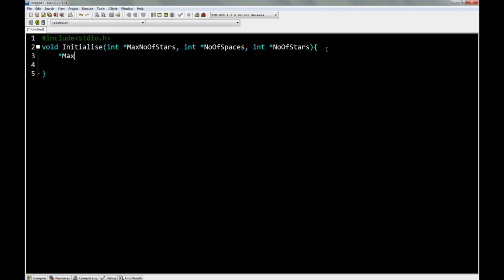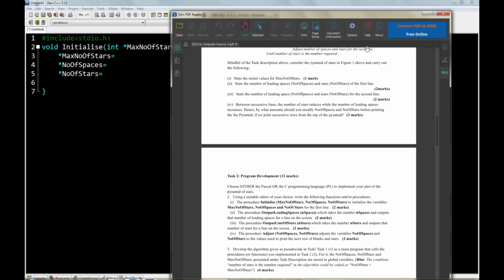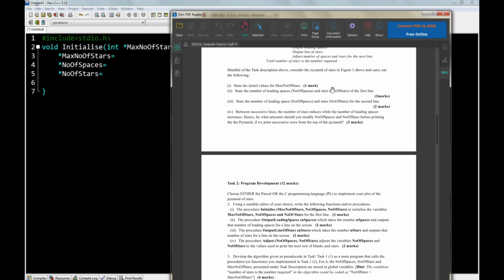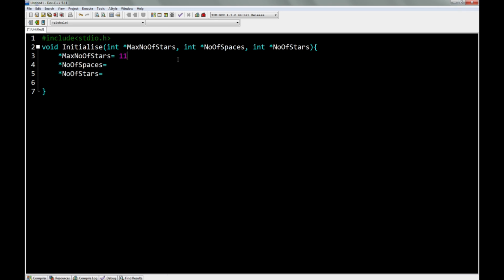So with that out of the way, we proceed to define the initialize function. The function simply declares the variables max node of stars, node of spaces, and node of stars. So we proceed by declaring these variables in the function. Now, from the values we got from the equations above, we had max node of stars as 11 as we counted. We have node of spaces as 5. We're doing these values for the first line, and we have node of stars as 1. So now with that done, that is all for the initialize function. We can move now to the next question.